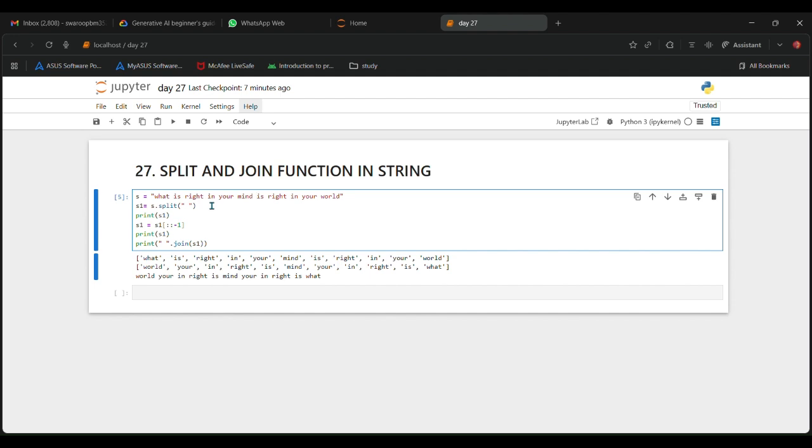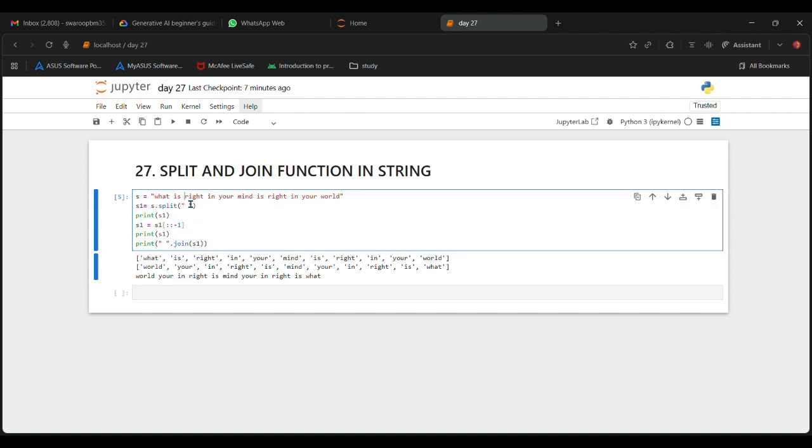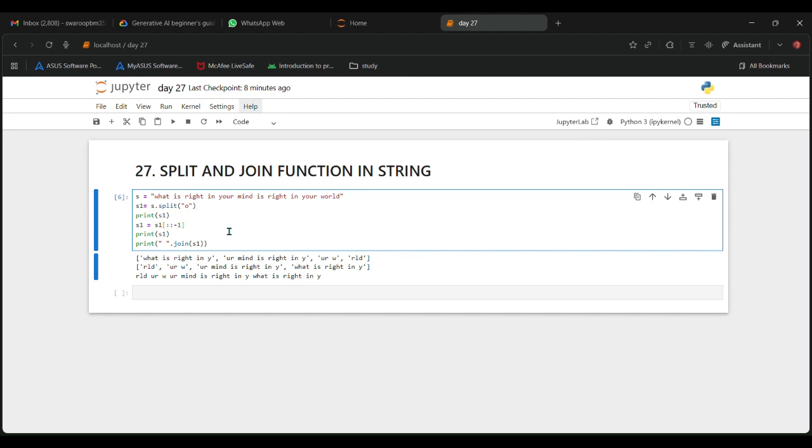Next I'm printing that one, so here is the output. We split wherever the space is there. Suppose you give 0, it will split at the 0, and that 0 is not printed. Here you can see 0 is not printed. So I'm splitting wherever the space is there.